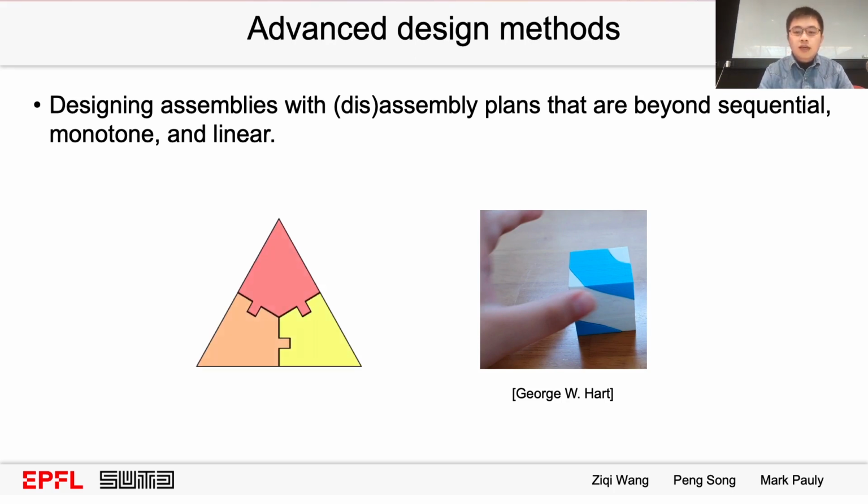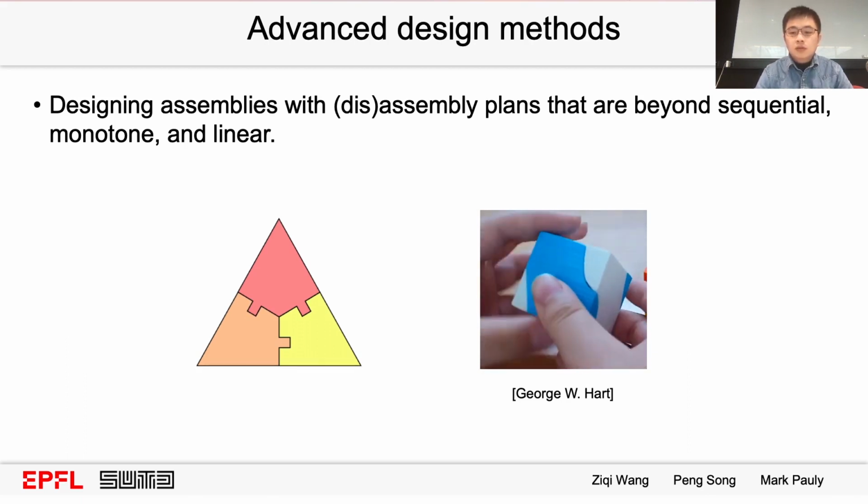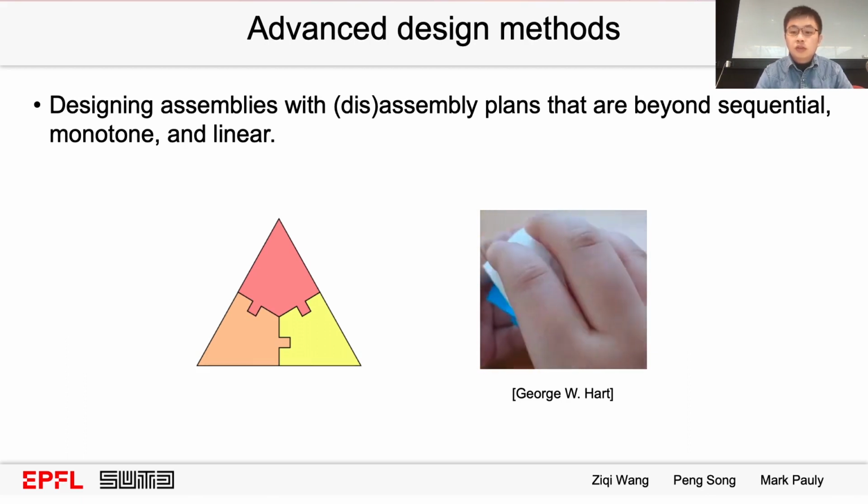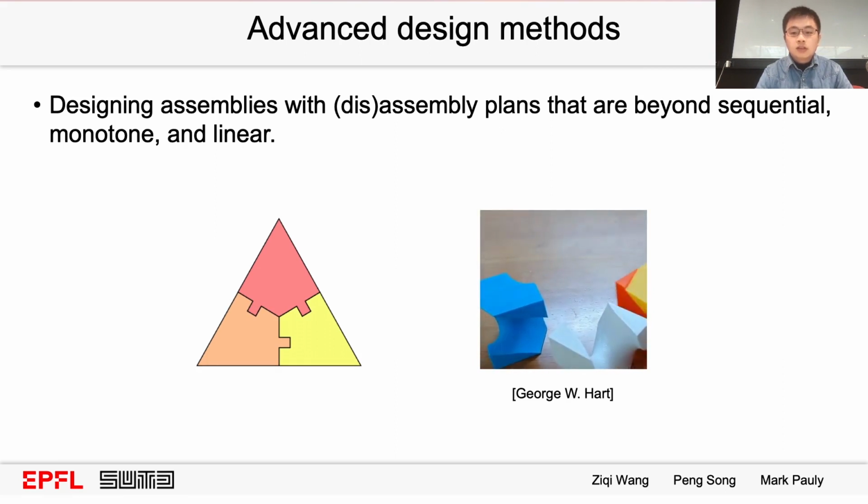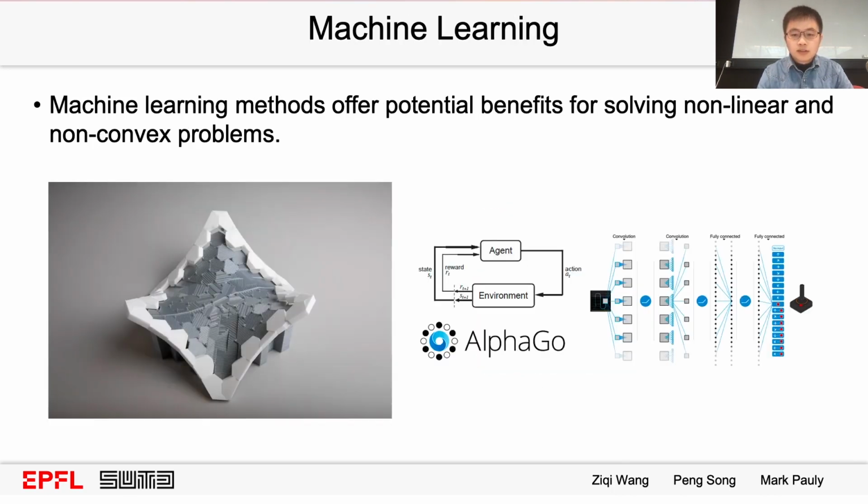For example, the left triangle can be disassembled by moving the bottom two parts downwards simultaneously. The right cube can be disassembled by using both translational and rotational motions. Such assembly plans could be useful in terms of entertaining people or enhancing structural stability.